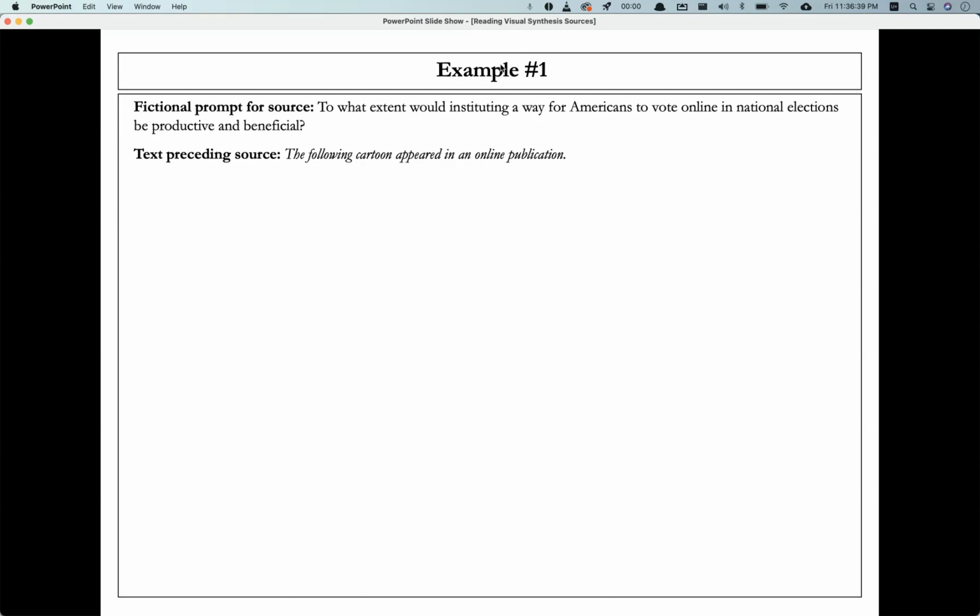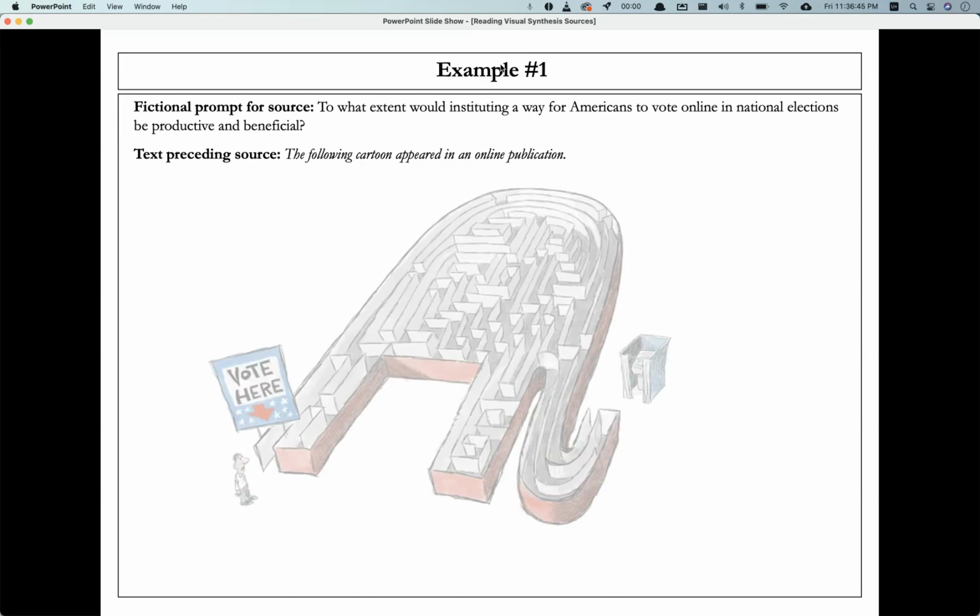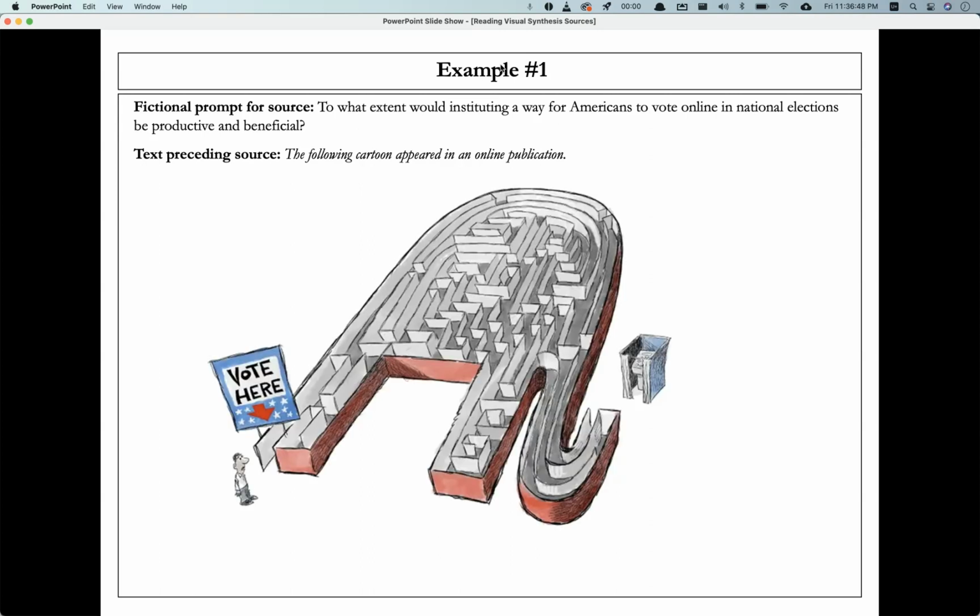So I'm going to ask you to read the prompt as well as this little bit of text preceding the source, and then spend some time looking at this visual source. Pause the video, think about it. In the space provided in your notes, I want you to try doing 2 or 3 bullets on the right-hand side for the explicit, right? What do you see?